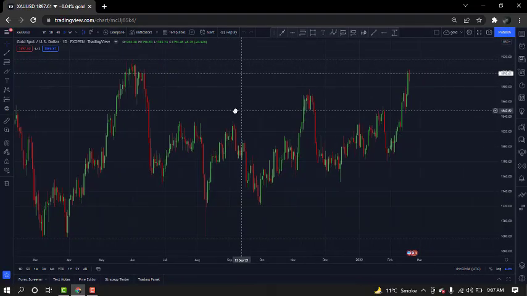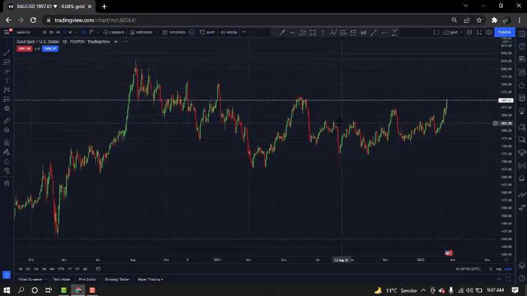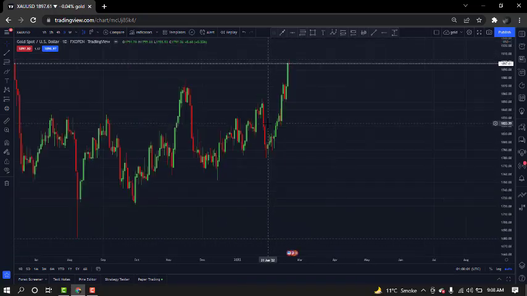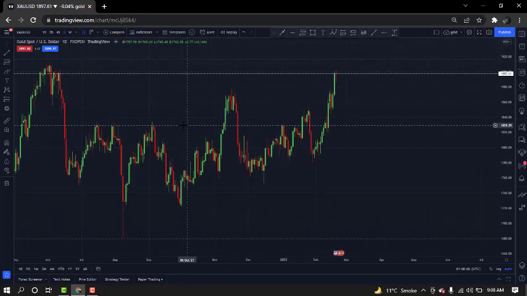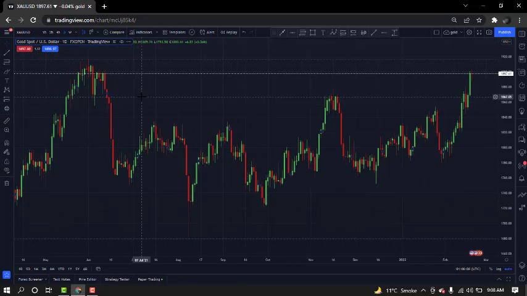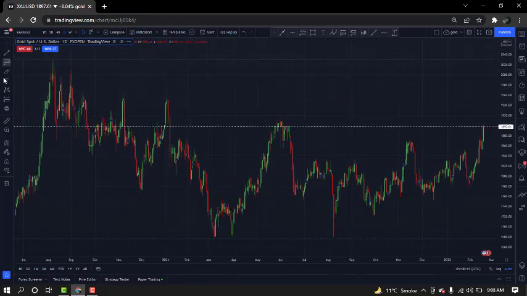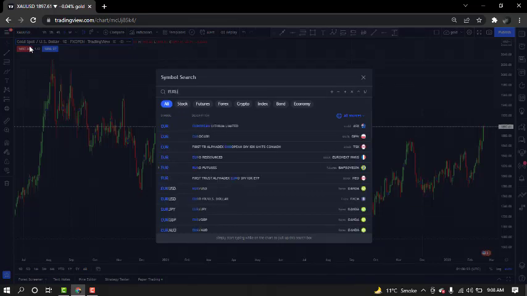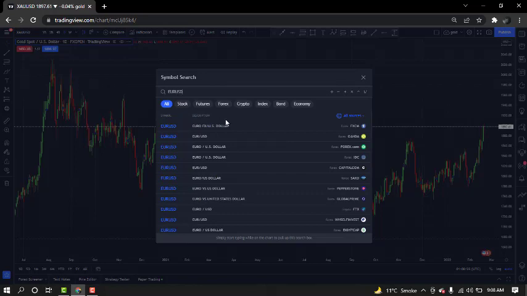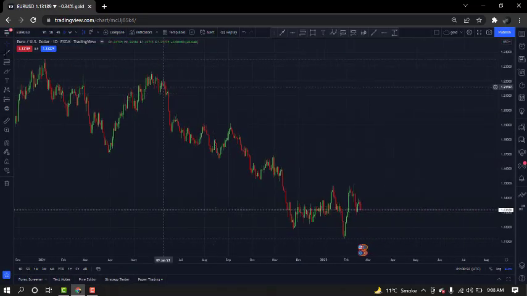Now this is what it looks like. These are the candles, Japanese candles, we all know. Here we have a toolbar. Here we have a currency or anything, like we are going to do euro to USDT. Now we are in the pair of euro to USDT.